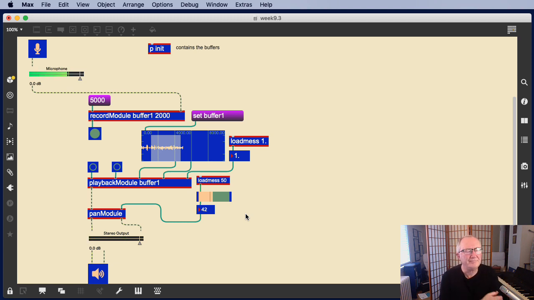Okay, so the panning is working, the playback is working. It still needs some refinement. I didn't do the pitch shift, did I? Let's try this.